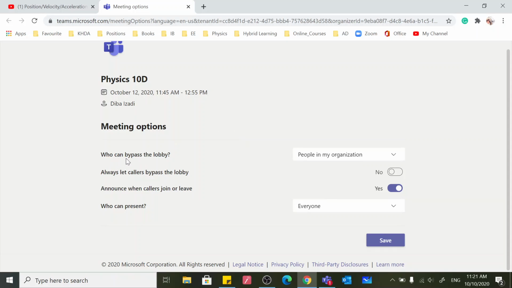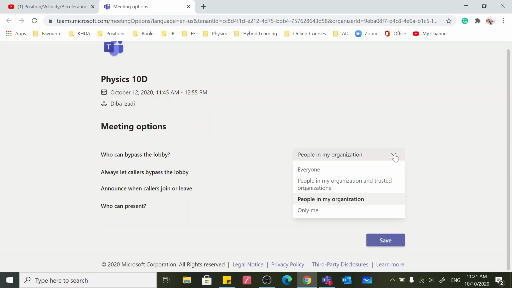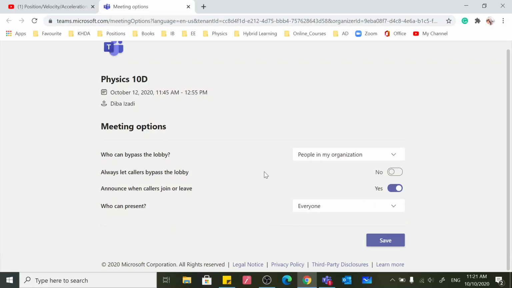The first question is who can bypass the lobby, and there are some options: people in my organization, and some other options. If you want to keep everybody in the lobby, you can choose only me. But as a teacher, because maybe students are coming a little bit late and maybe you cannot hear the notification to accept them, it's a little bit messy. So I really recommend not choosing only me. You can choose people in my organization or everyone, any of them as you wish.